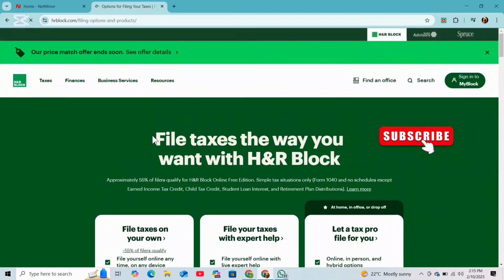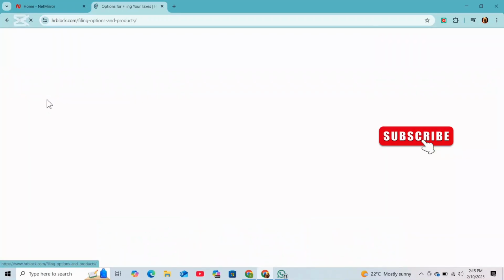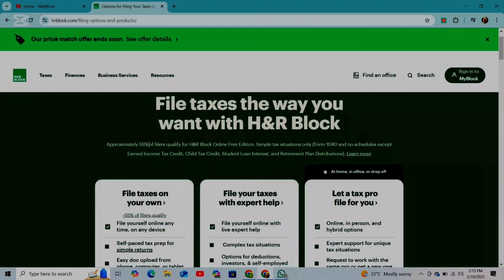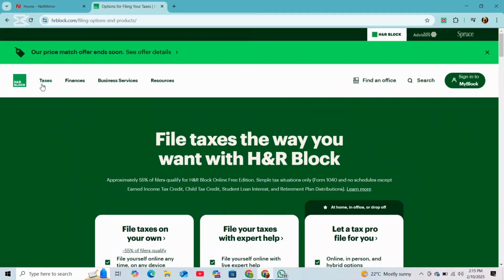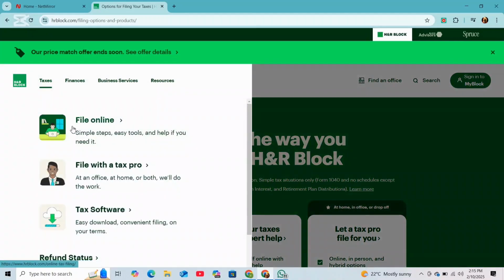Now, follow the on-screen instructions to begin a new tax return. You need to enter your personal details, add your income, deductions and tax credits, and you should double check your information for accuracy. And once you have entered all your details, review your tax return carefully and make any necessary corrections before submitting. And then follow the prompts to file your return electronically with the IRS.